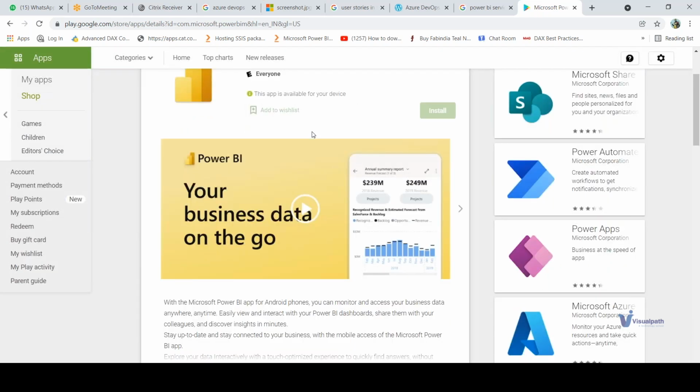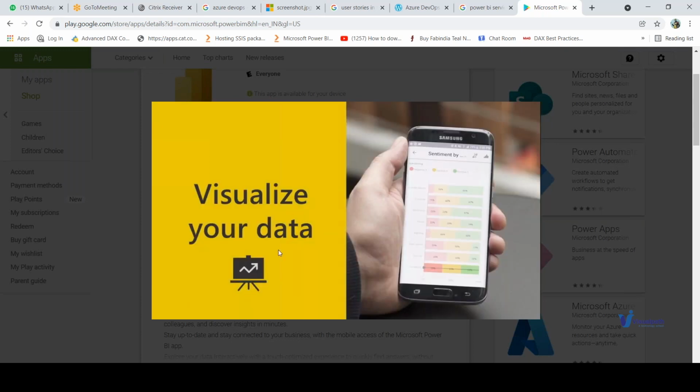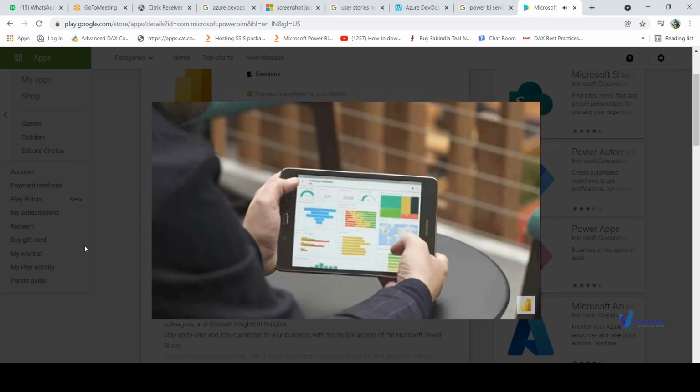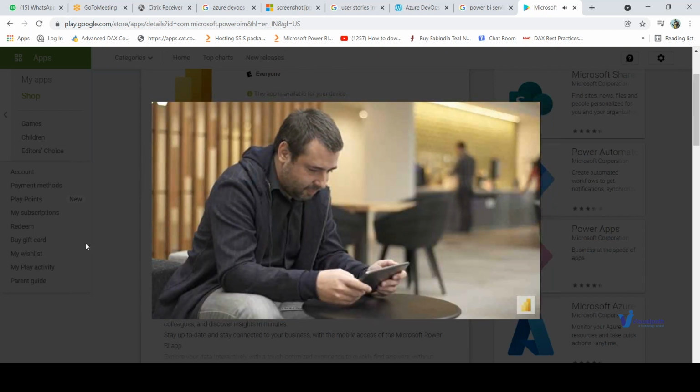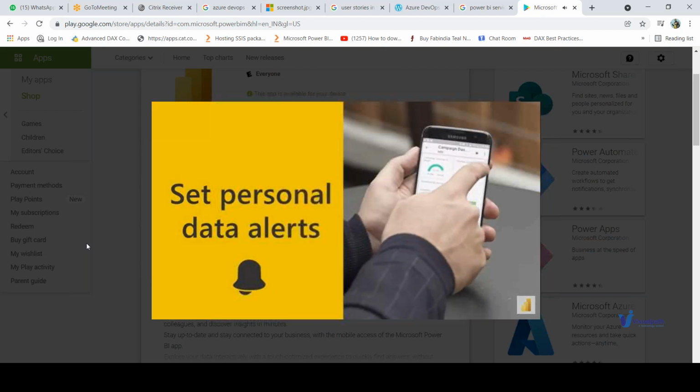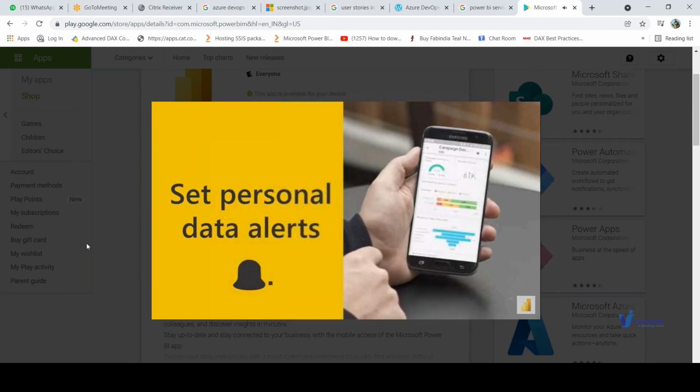In this mobile app, you can view your reports, whatever dashboards were there according to your login. You have to log in again into your app account, and according to your login, whatever access you have, those dashboards will be visible here. I can show you a sample video of it. Even in a tablet, you can view your dashboards. You can navigate from there, like how it was shown in the video.